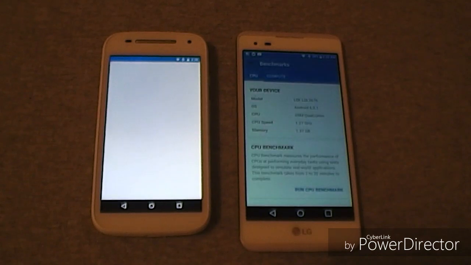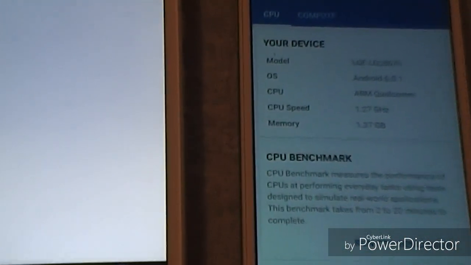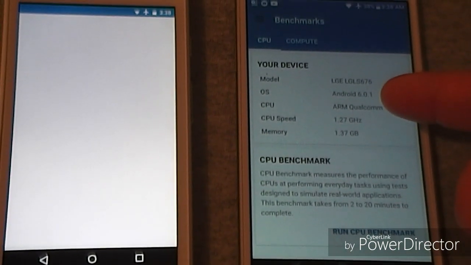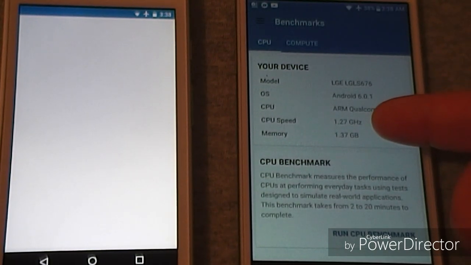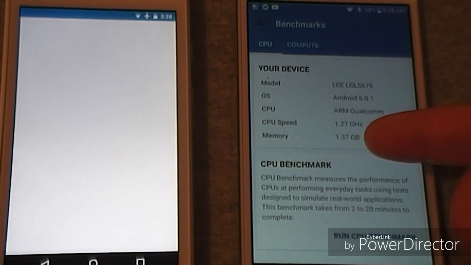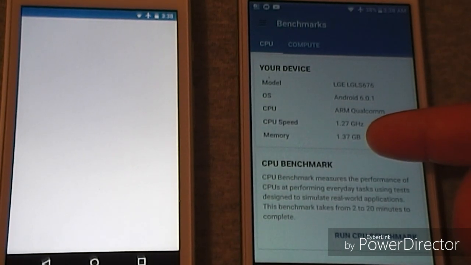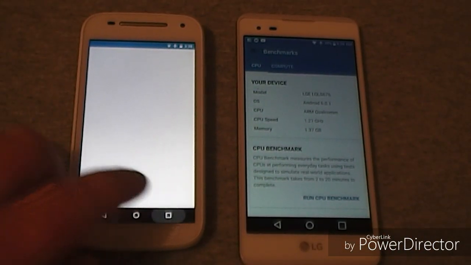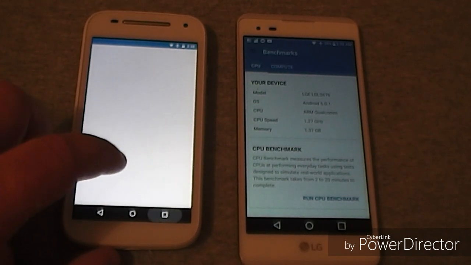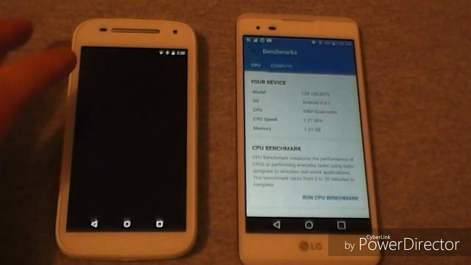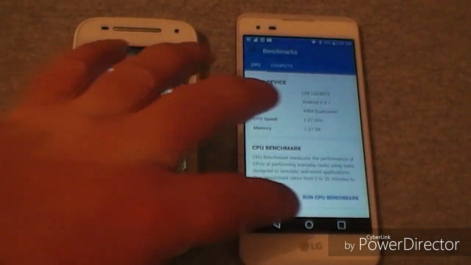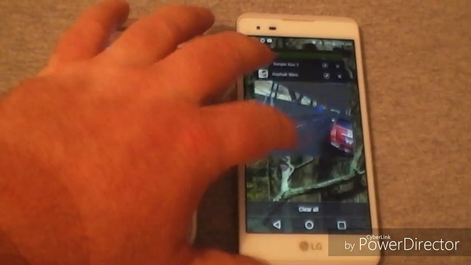Now, I want to try to zoom in a little bit here. As you see, if I zoom in, the LG Tribute HD is running Android 6.0.1, with a 1.27 gigahertz processor, 1.37 gigabytes of internal storage. Now, I'm not sure what's going on here with the Moto. Let's go ahead and go in here and clear everything out. For some reason, it has stuck on me, and I was not expecting that at all. So let's just clear everything out and start all over. How about that? Clear out all the games, all the mess.